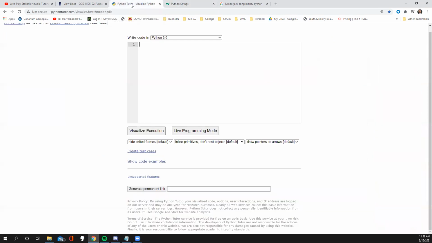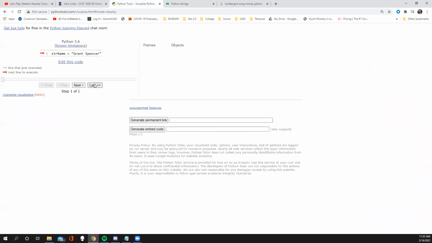To remind you, this right here is a basic string. I'm going to just put my name in there and visualize the execution. When I go a little bit further, you can see no big deal. In the global memory here, I've got this variable, which has got this content in it. That's awesome. So what else can you do with a string?